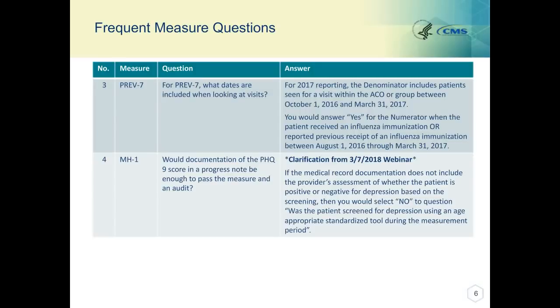And the fourth frequent question is regarding MH1, and this is also a clarification from last week's webinar. The question is, would documentation of a PHQ-9 score in a progress note be enough to pass the measure and an audit? And the answer is, if the medical record documentation does not include the provider's assessment of whether the patient is positive or negative for depression based on the screening, then you would select no to the question, was the patient screened for depression using an age-appropriate standardized tool during the measurement period?